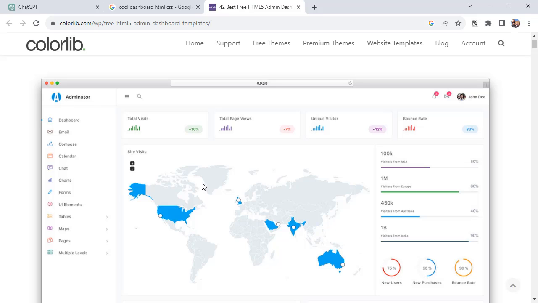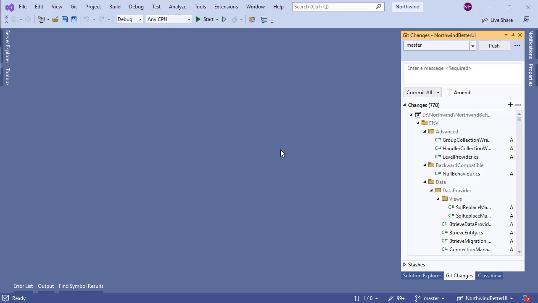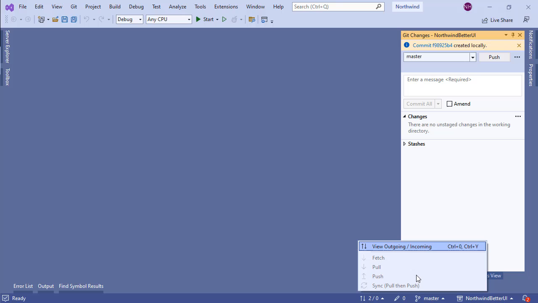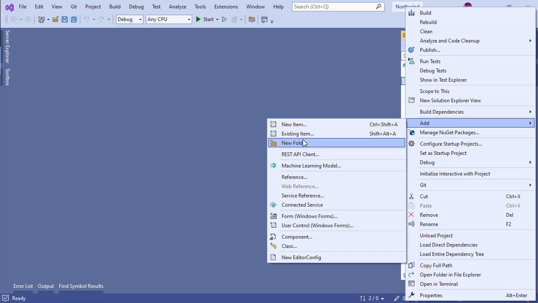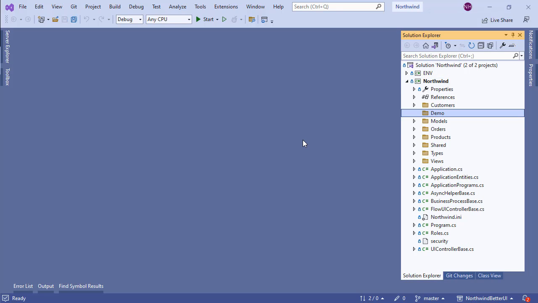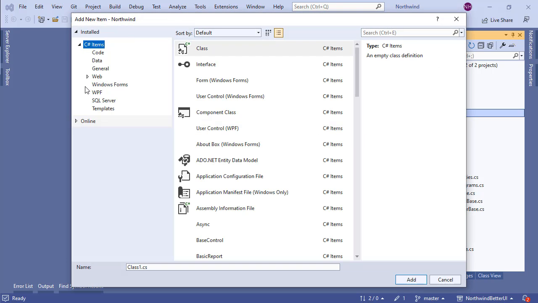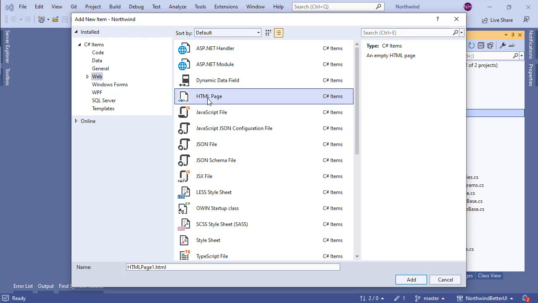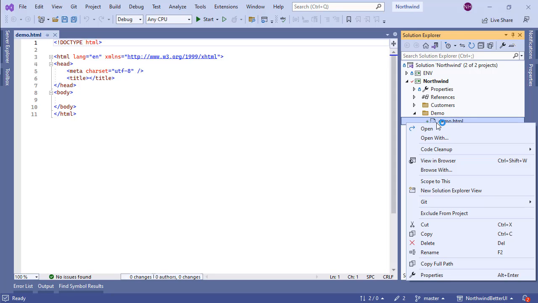Okay, so first, let's take a look. We have our Northwind application, which is over here. And what I'm going to do next is a first commit. And I'm going to start by creating a folder. Go to solution, add new folder, demo. And in it, I'm going to create a new item. Let's make it an HTML file. HTML page, demo.html. Okay, cool. And let's open it in the browser.